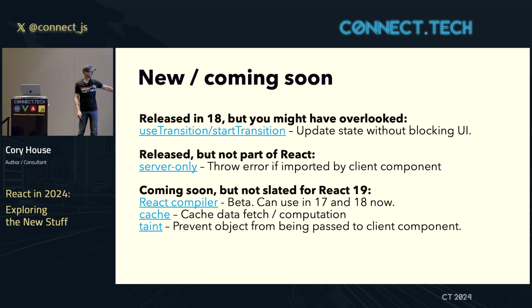Then these last two, cache and taint. Yes, that's what they called it. Let's be adults. These are coming soon, but they are not part of 19, but this will give us caching, and this will let us prevent an object from being passed to a client component.